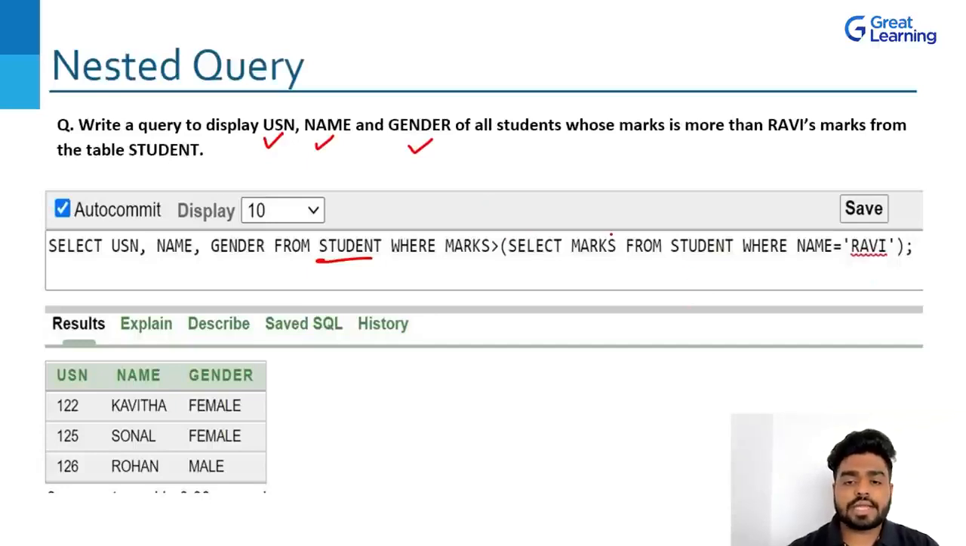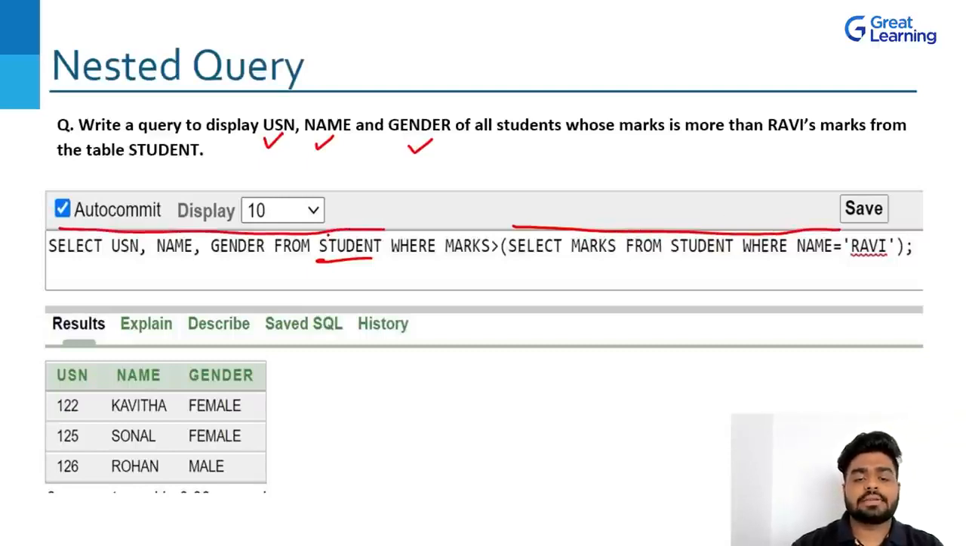You can see here inside the bracket, this is one select statement, and then we also have one more select statement. Now this is what is called a nested query or subquery. When we have one particular query inside another query, that is nothing but a subquery or nested query. Now the question arises, which particular query will get solved first?